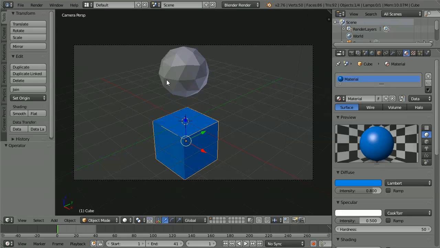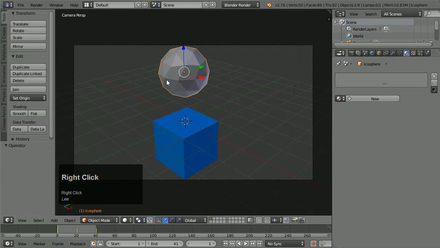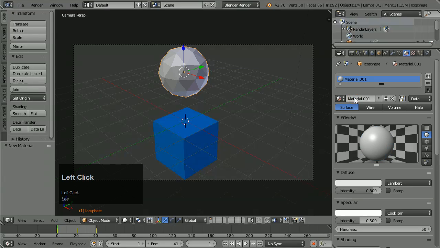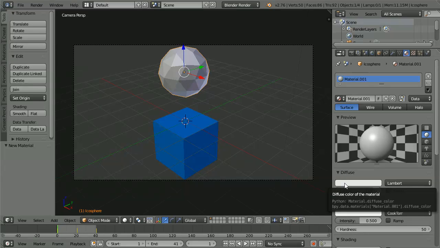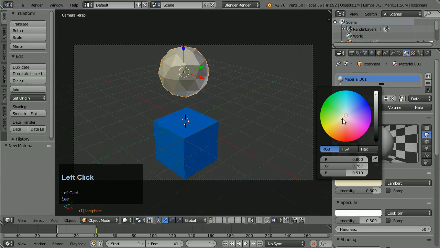I'm going to right click on the sphere. Notice the sphere does not already have a material, so I'm going to give it one by clicking New. I'm going to come down to the diffuse panel and click on this white area and drag that over into a nice bright yellow.